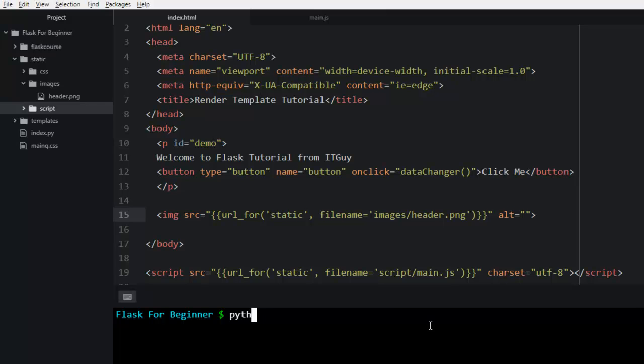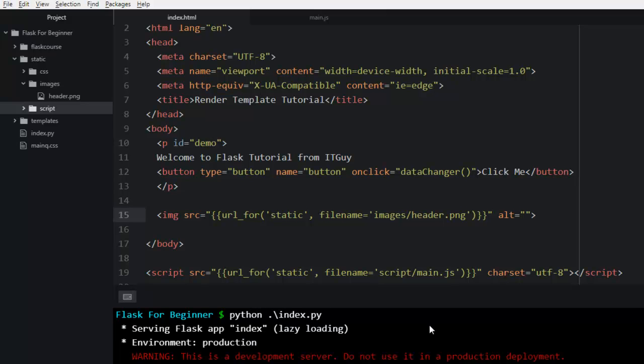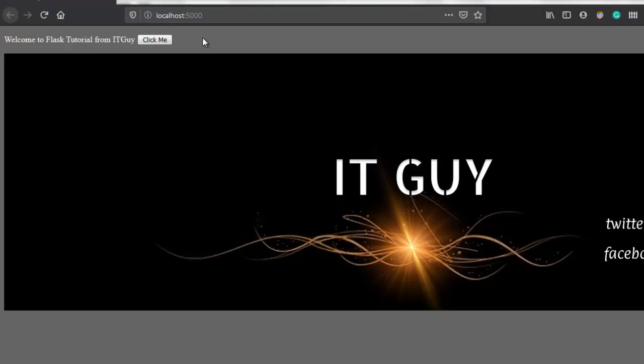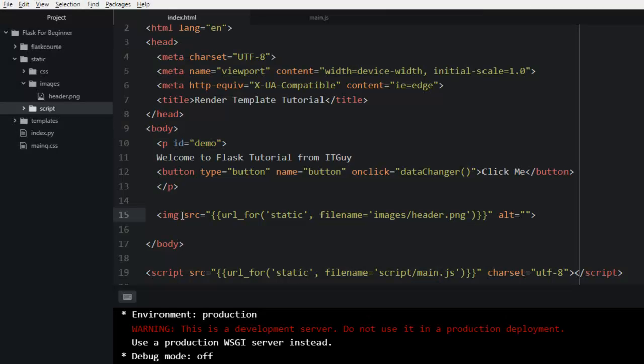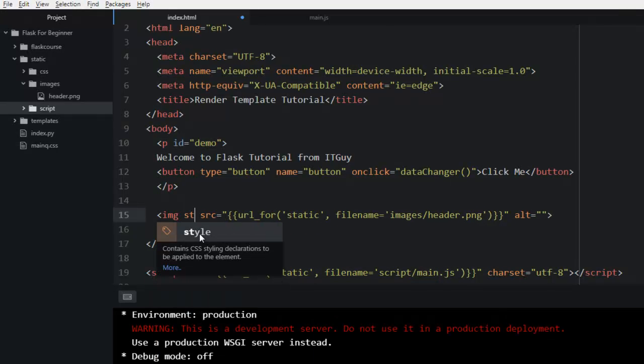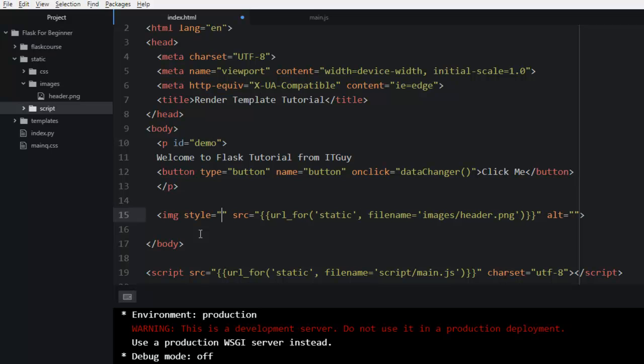Python index.py. So the server has started. I'm going to my browser and providing the request. The image is being loaded. If you want to add styles to the image, you could add them within this, which is called inline styling.